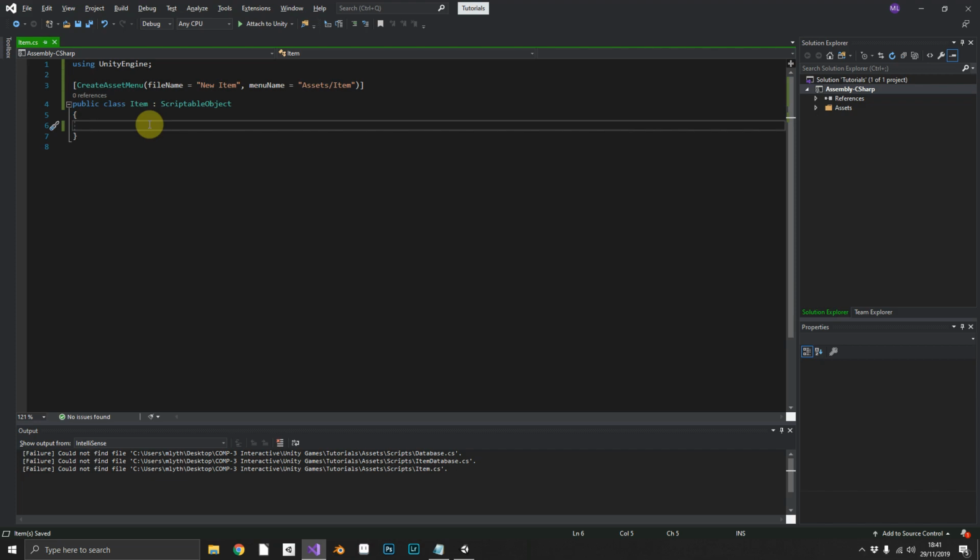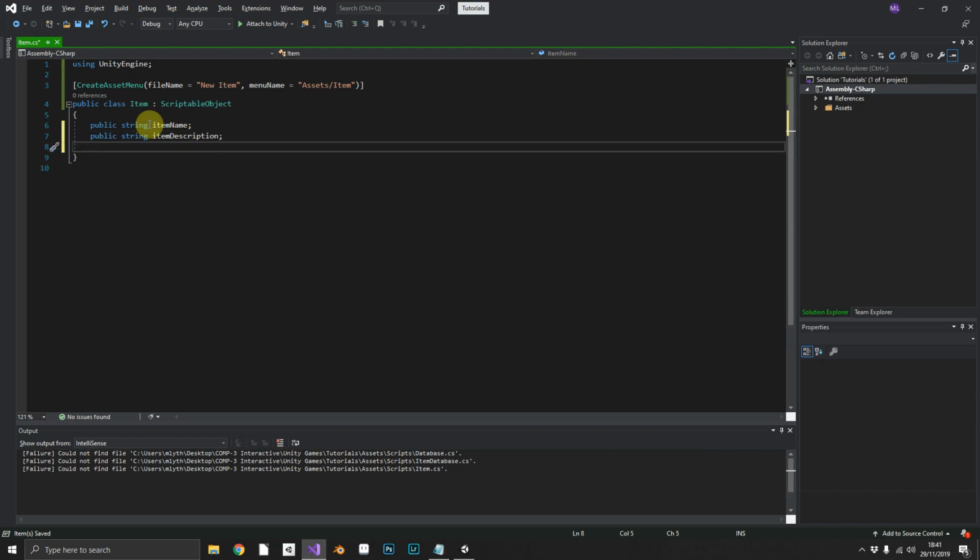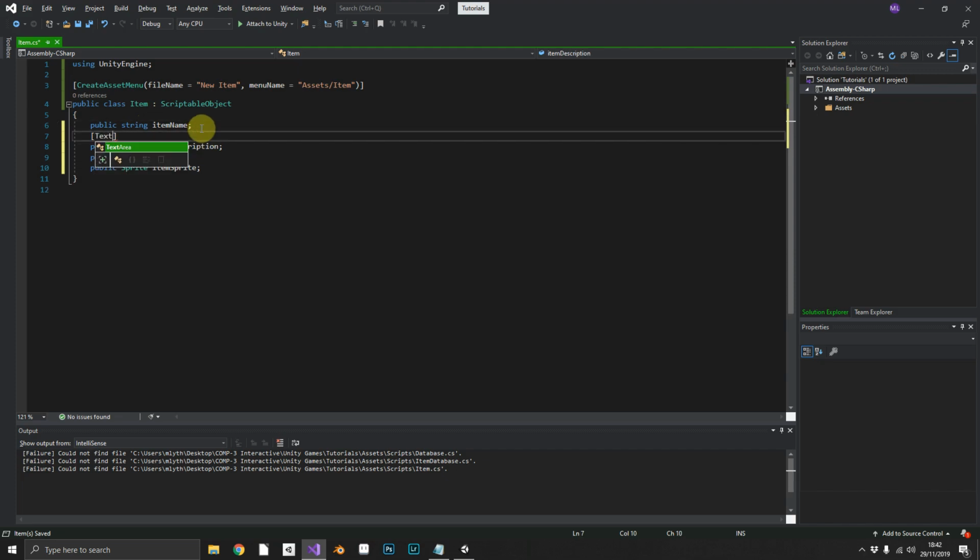To match the UI elements that we've already set up, we'll create a public string item name, public string item description, a public integer item cost, and also a public sprite item sprite. Now we can make this look a little bit better in the inspector. We can add the text area attribute to our description to give us a little bit more space in the inspector. If you're interested in learning more about attributes like this, I have a tutorial on my channel that goes into more depth on those, so make sure you check that one out.